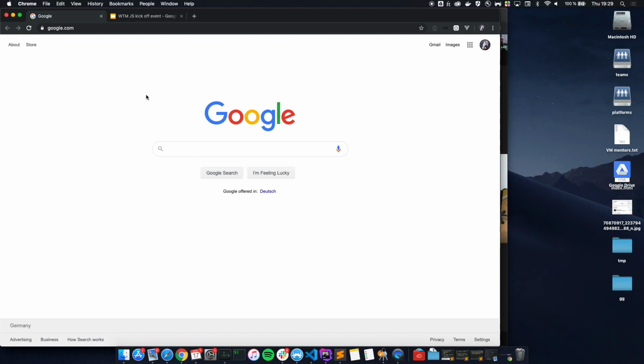Just open any web page. The default web page is Google's homepage or whatever. I'm going to be opening the developer console.